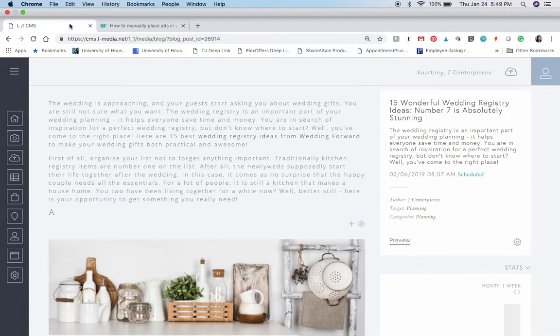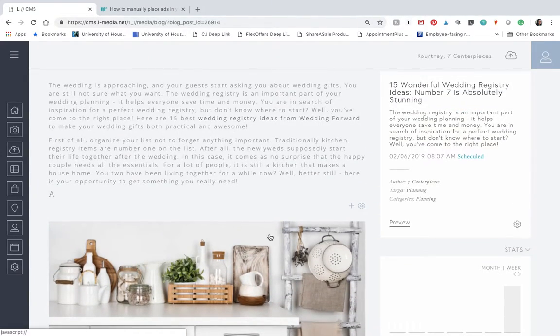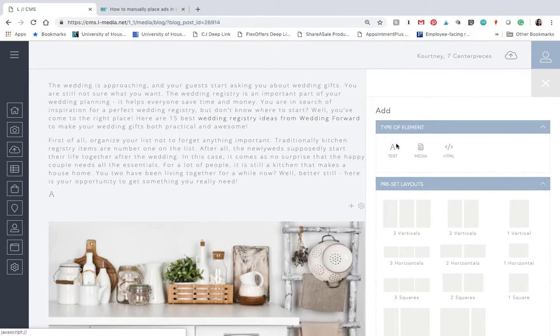You're going to go back to the blog post. And like I said, wherever you see a photo, right above that photo, you're going to add in HTML code. So you're going to click the plus. You're going to go over here and click on the text element.